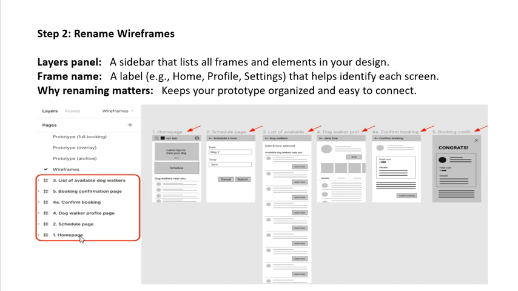And show the many wireframes and give the labels as frame names. First is the home page, second is the schedule page, third is the list of available dog walkers, and the dog walker profiles page, and the booking confirmation to show the notifications and anything else to show in the wireframes.